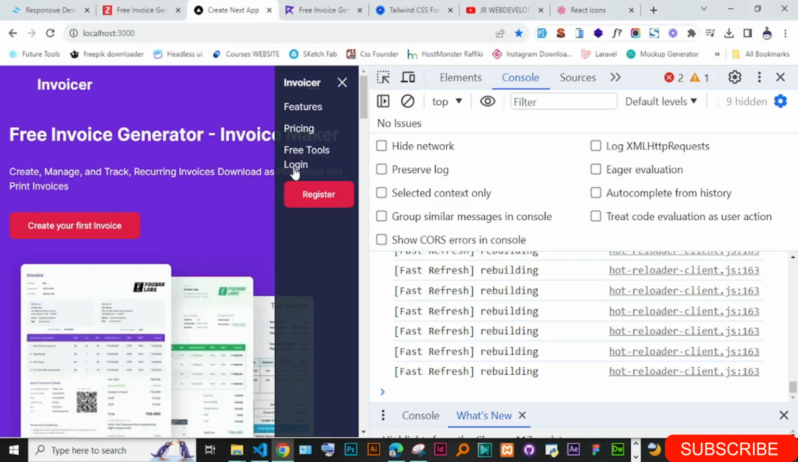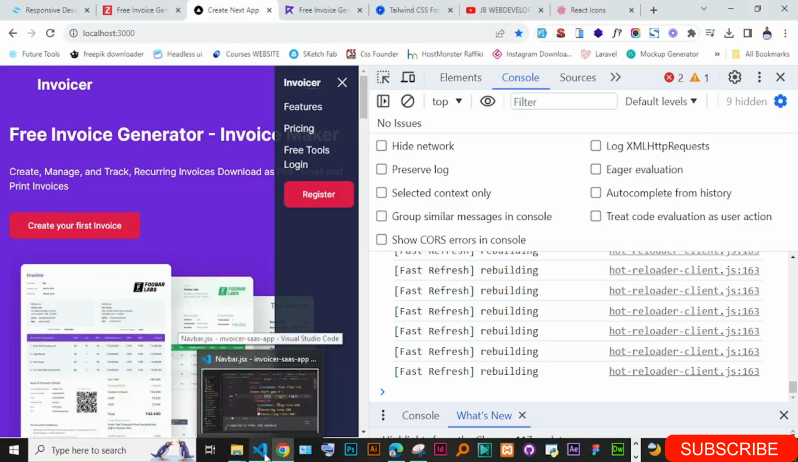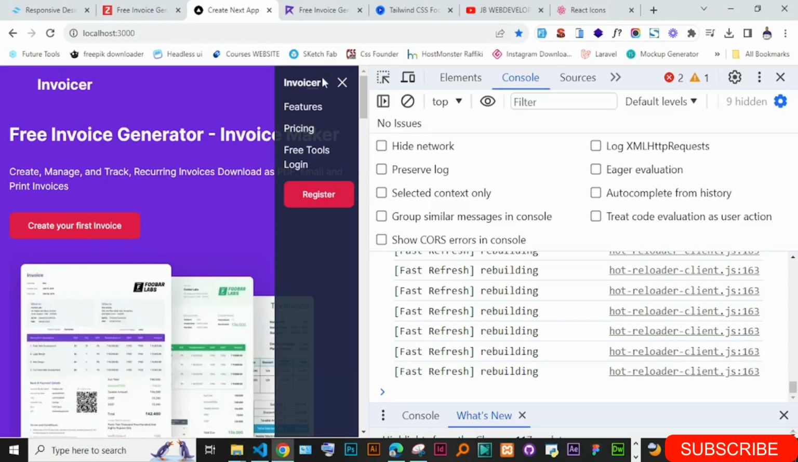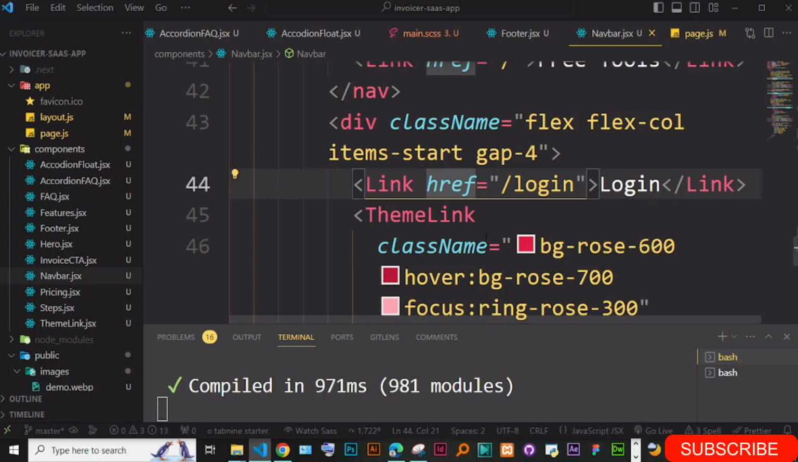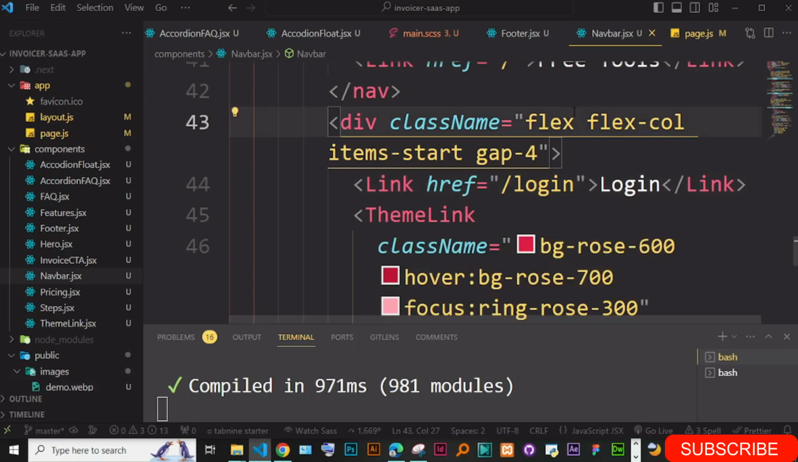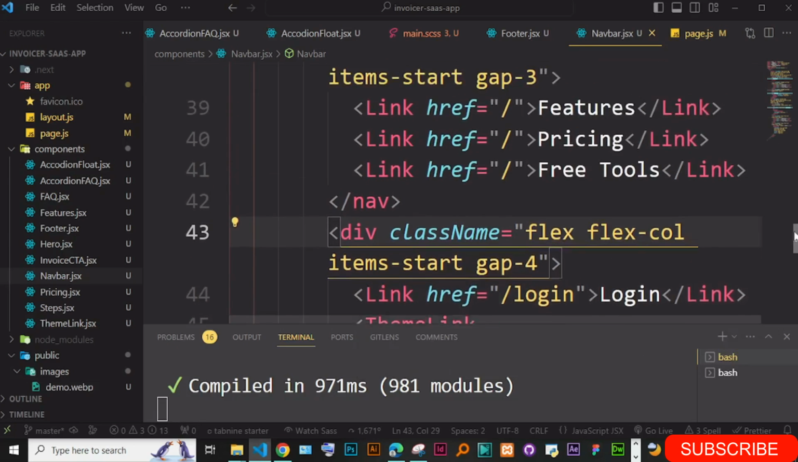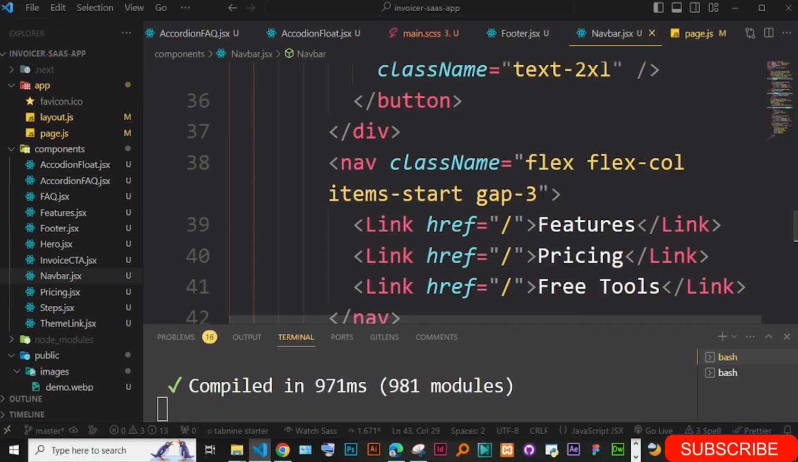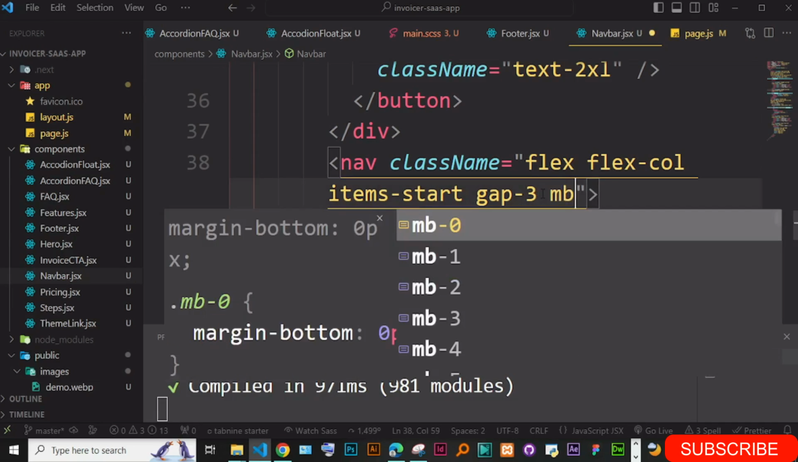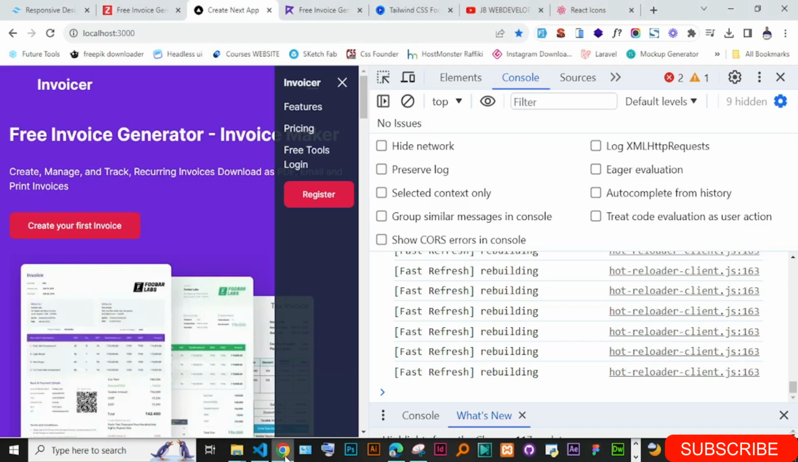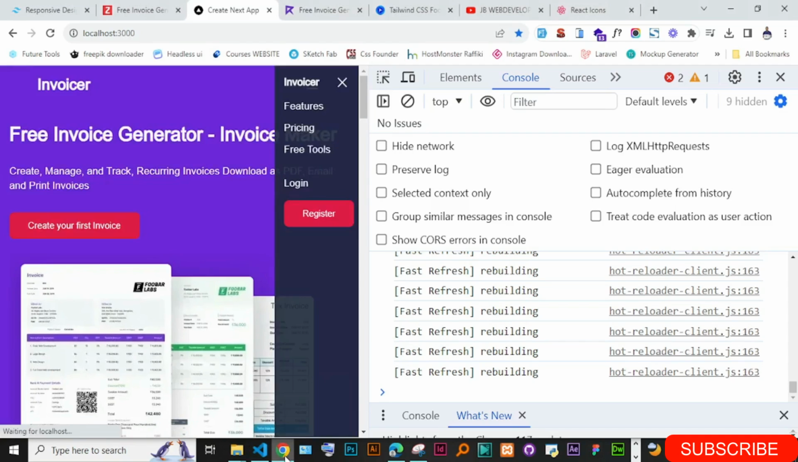Okay, so we have the login here. Now we need to give a margin bottom. You could also put these ones in flex, but we can just try using margin bottom. So just come to this nav and let's give a margin bottom of 8. Let's see the spacing it will add.